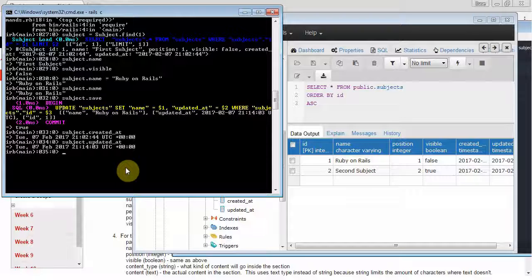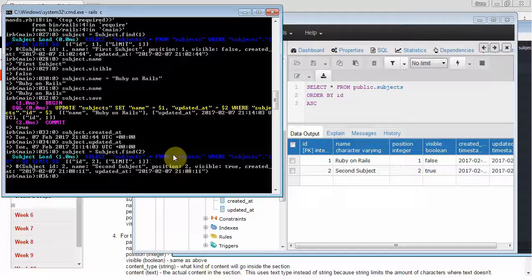All right, so let's see. We're going to do this now. We're going to find the second one. So we'll say subject.find(2). Okay, so now we're going to mess with the second subject, and we're going to store that inside a subject. So it loads it and tells us what it loads. Second subject, position 2, visible true. Yep, we're good to go. So we're done with this first one now, and we've loaded the second one inside of subject. So subject will no longer mess with the first one. It's only going to mess with that one.